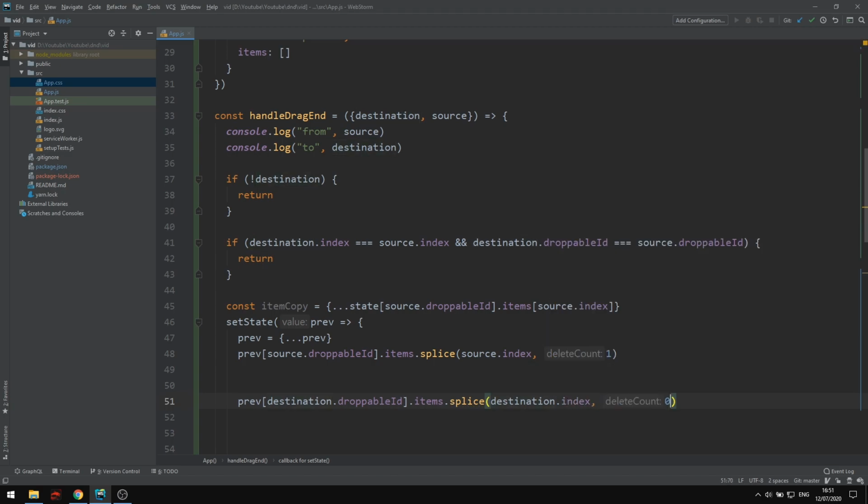I want to delete nothing, because by dropping into here, we're not actually removing anything from here. And from this index, if I pass in the third parameter, it's going to add items to that index, right? So what I'm going to do is just say copy item copy.